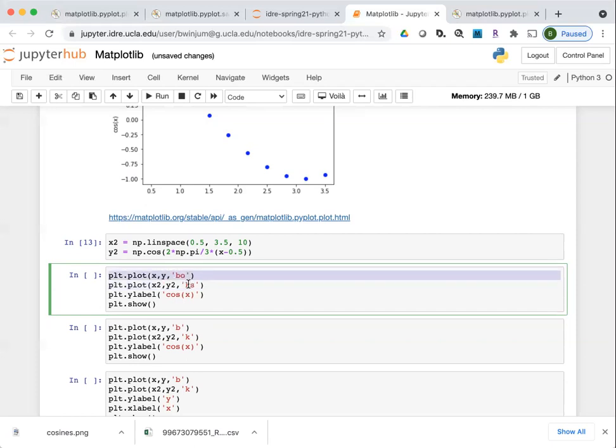Oops. And on top of this graphic, it's going to plot X2 versus Y2. K is the symbol for black, S is for squares. So this is going to generate X2 and Y2 as your data as black squares. It's still going to have the Y label as cosine.